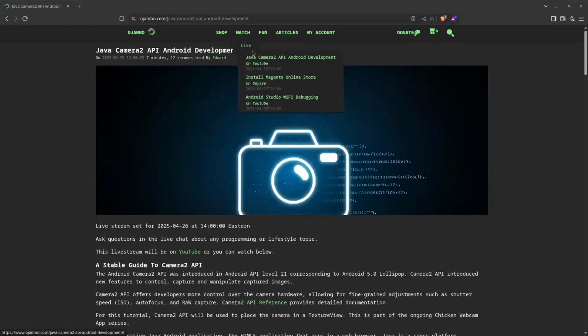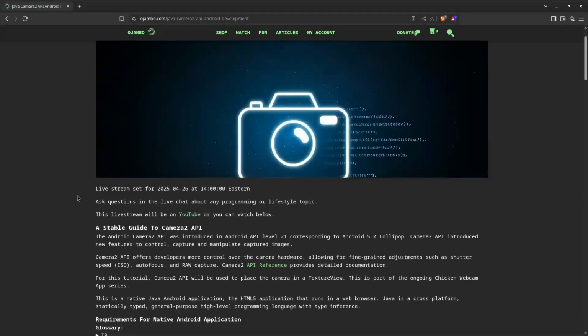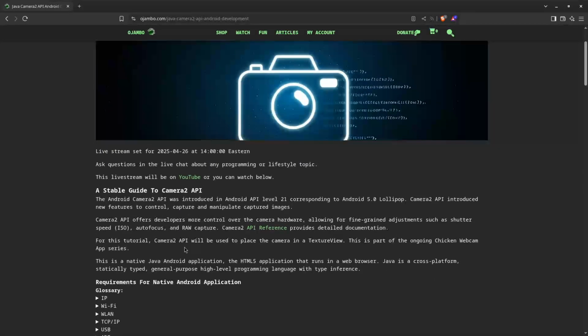Okay, it's been 3 minutes. I think this should be good enough to start. Okay, looks like finally we're ready to start. As I show here, you see the watch, the live menu there, and yeah, there you go. I'm showing you this one is called Java Camera2 API Android development, and you saw the time there, and now I'm just showing you the snippet there.